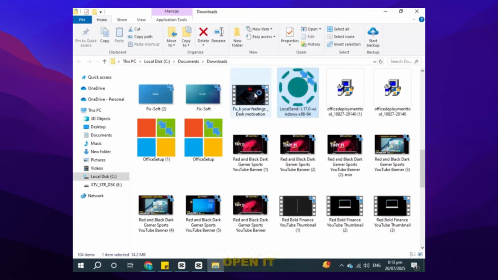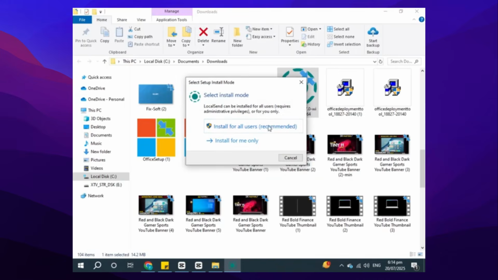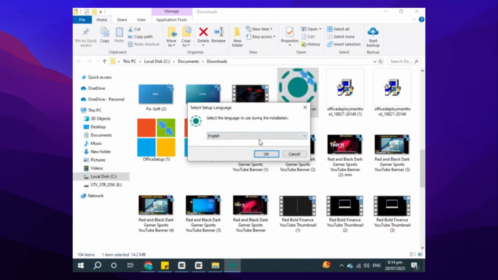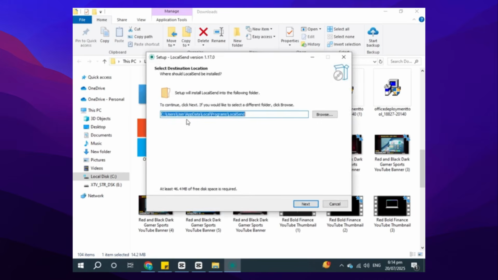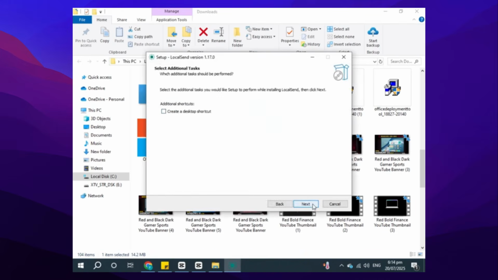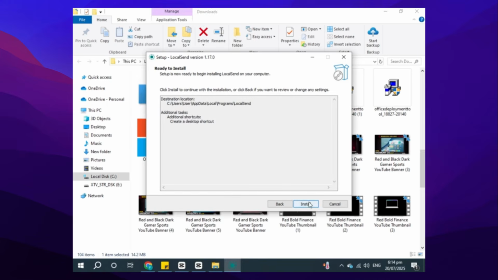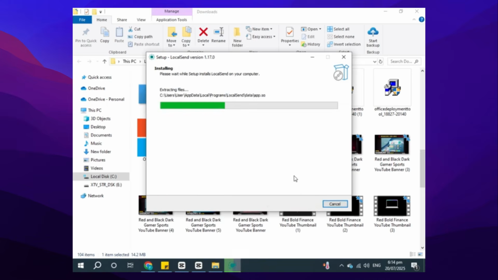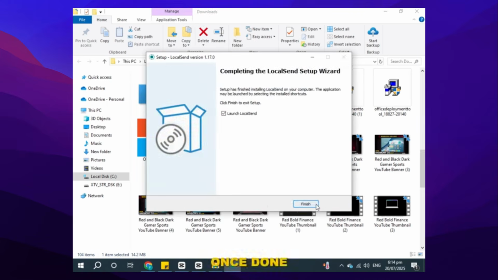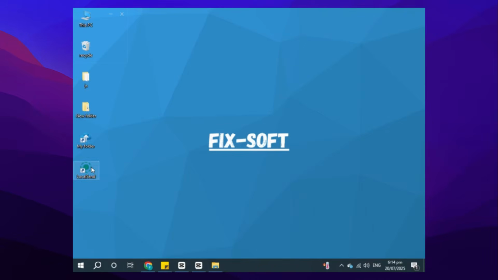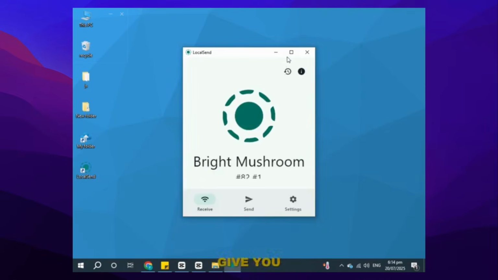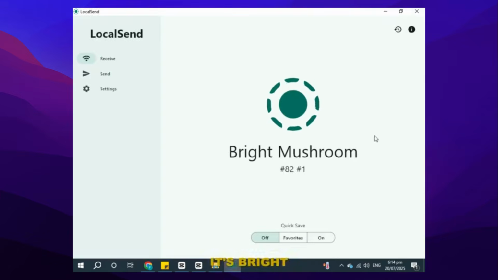Once downloaded, open it. Select folder and click next. Check this to create a shortcut. Once done, click finish. Now open it. It'll automatically give you a unique name, like on my end, it's Bright Mushroom.